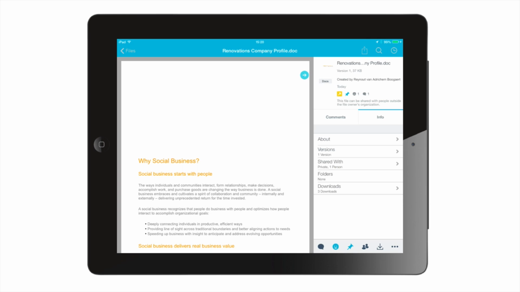When I click on Info, I can see who it's being shared with, more or less the same information as you have seen in the browser. When I click on the arrow, I can add a file to my sync to take it offline, to take it with me. And I can have it sync automatically or not.